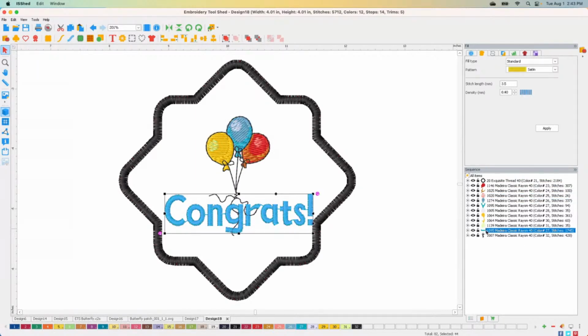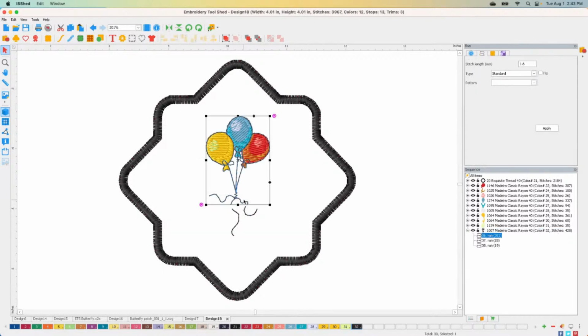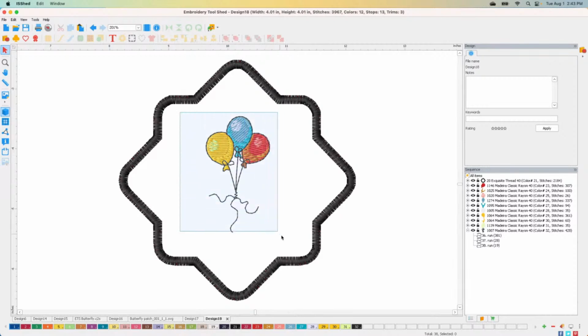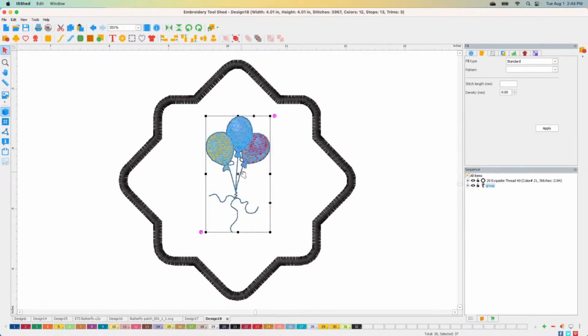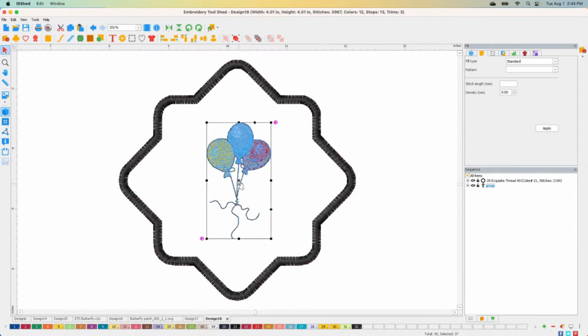Now I can select just the words by themselves and either press delete on my keyboard, or you could also just press this cut and it would remove it too. But look, my little strings are broken, so I'm going to move those up so that they touch, to give me that look that they were all together. If I select everything, I'm going to group it back together so I don't accidentally separate it. Now we've got these cute little balloons.